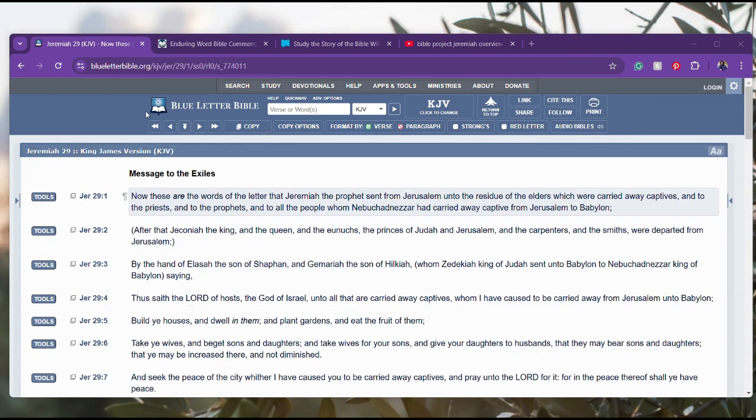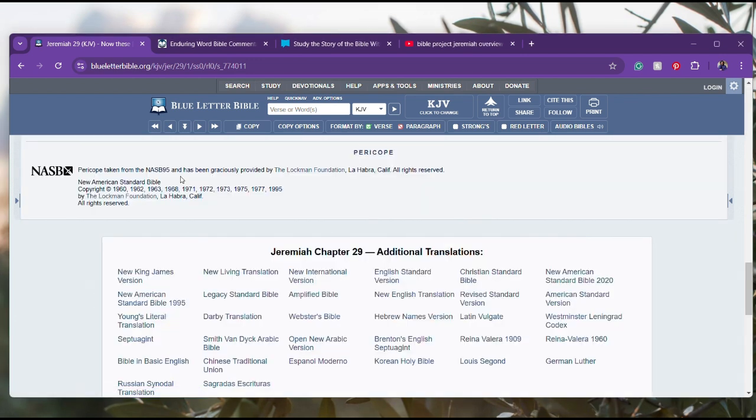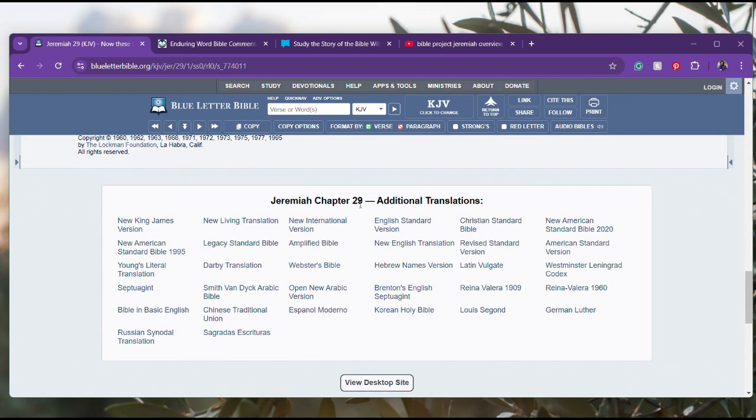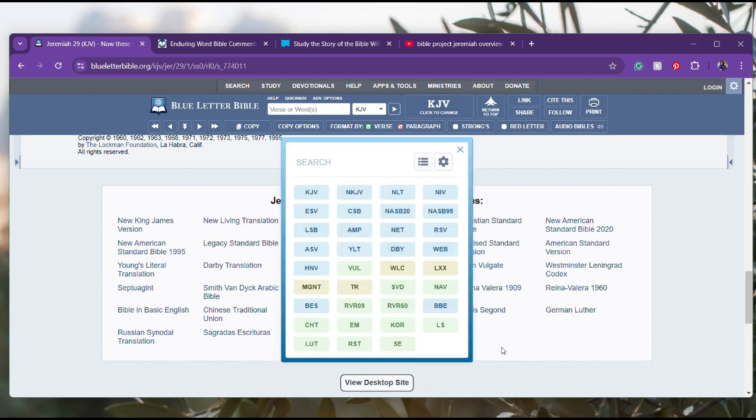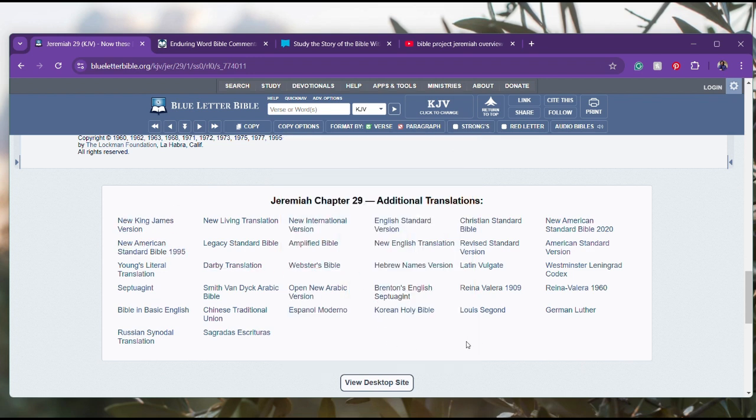Another thing that I will mention here, if you click on the title, it'll take you to the bottom of this page and it'll show you the full names of the additional translations. So that's helpful if you're unfamiliar with the abbreviations here. You can see what they mean and correspond to here.